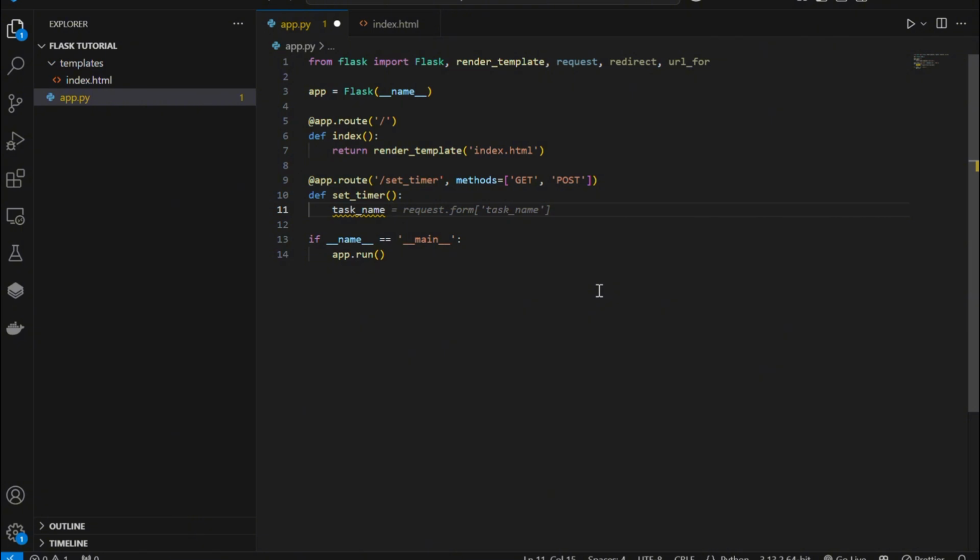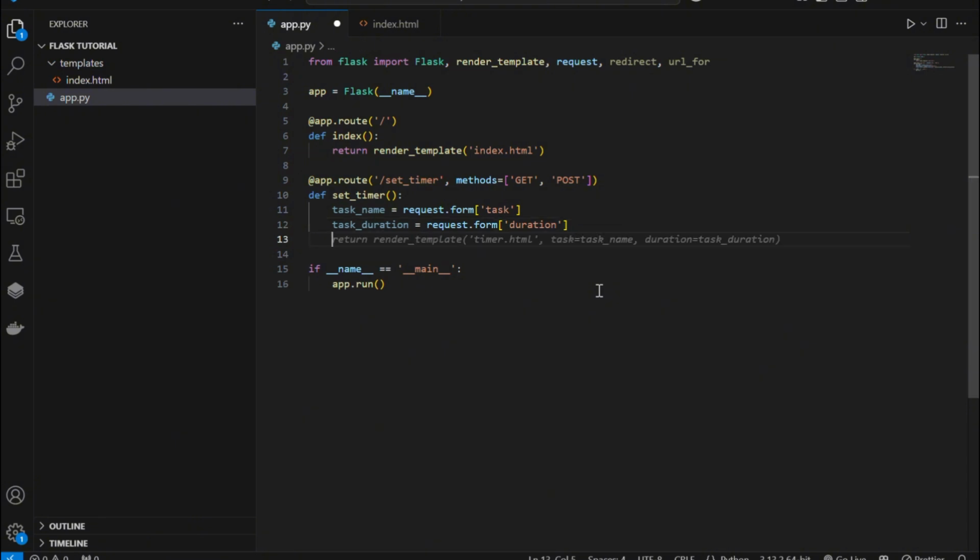So there's request, which is a class you can use from Flask that'll take POST and GET requests from the front end. And here we're using it to get the form fields from the HTML where you're adding a task.